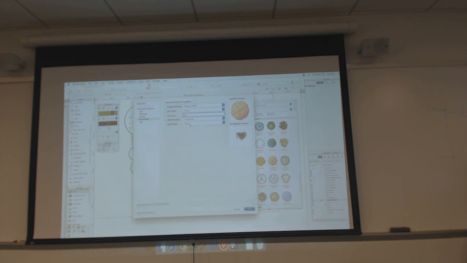Okay? So center solid for the polygon display, cross for tick style, 0.05 for tick size, plant rotation is horizontal, and plant scale is fixed.